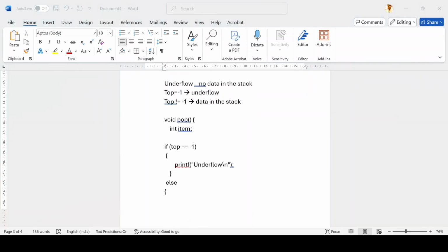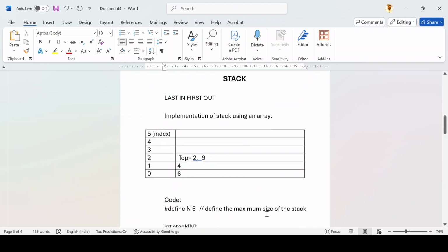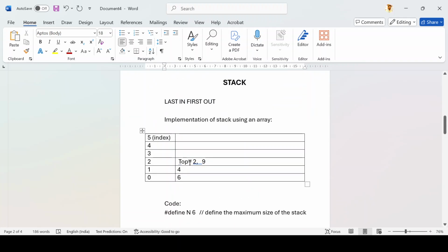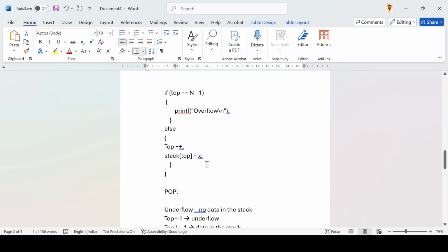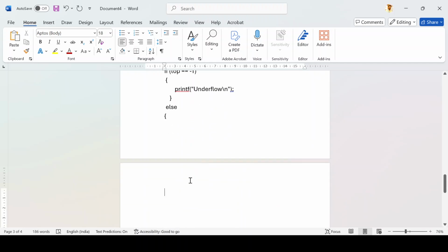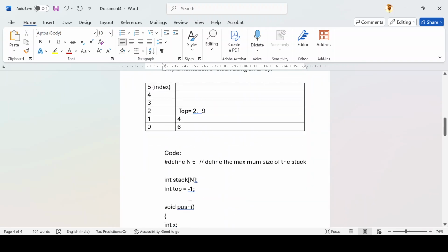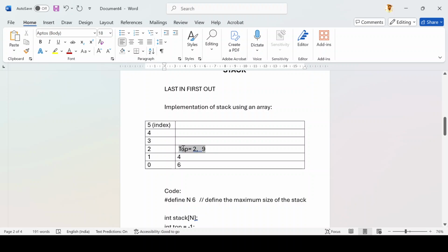Else, what I do over here, I will take the top data from the stack and then I will store it in the variable called item. Now here in our case, the top is 2. So stack of top is nothing but the index, stack of 2. Stack of 2 stores the data 9. So that 9 will be stored in a variable called item. So item is equal to stack of top. And then we decrement the top because this data has been removed.